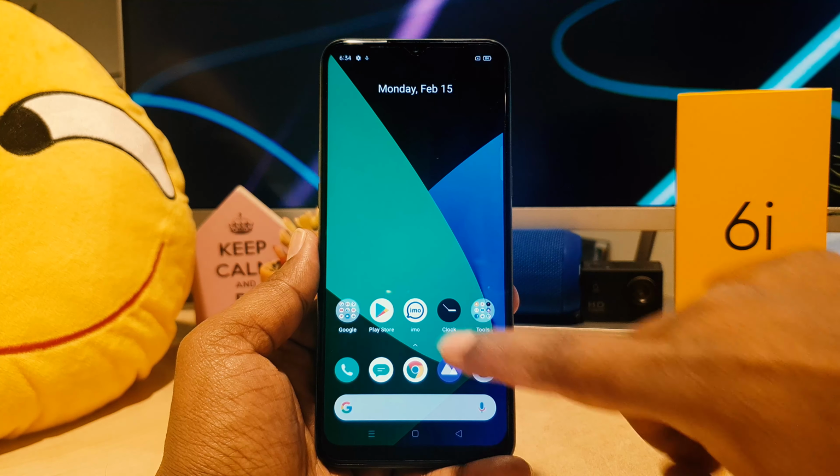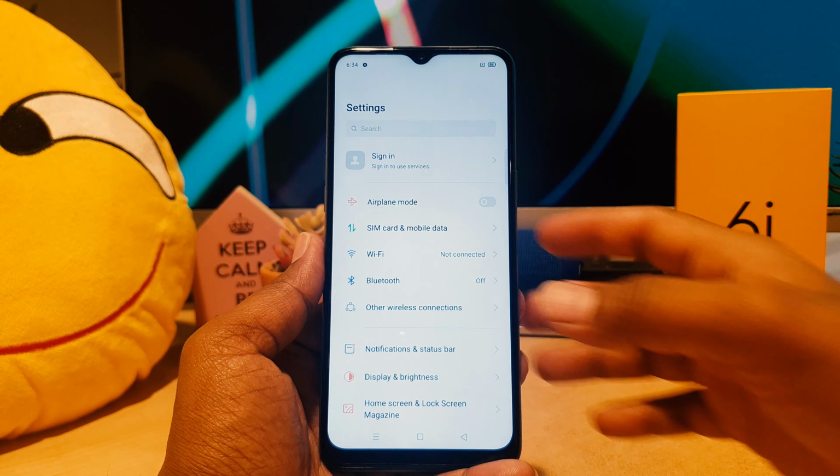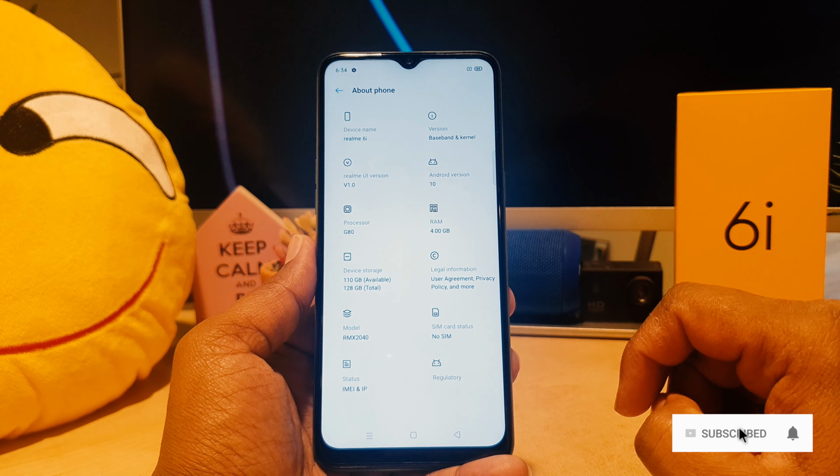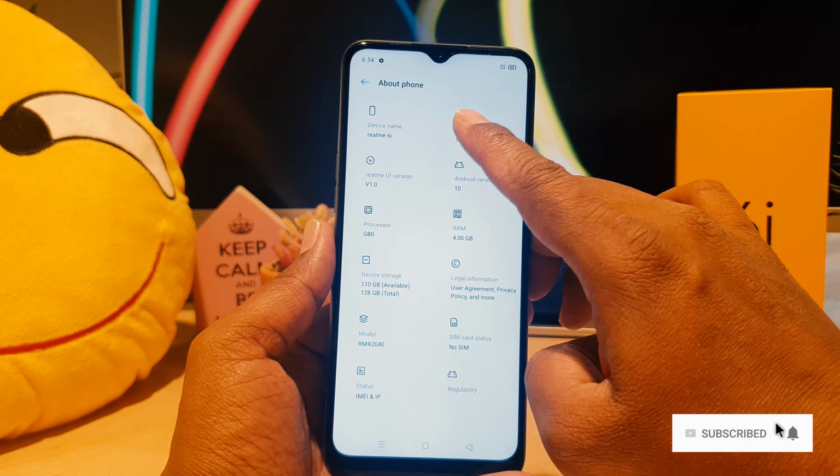In order to do that, you have to go to your device settings section. After clicking over there, you have to scroll all the way down and then you can click here on About phone. After clicking on About phone, you have to click here on the Version tab.